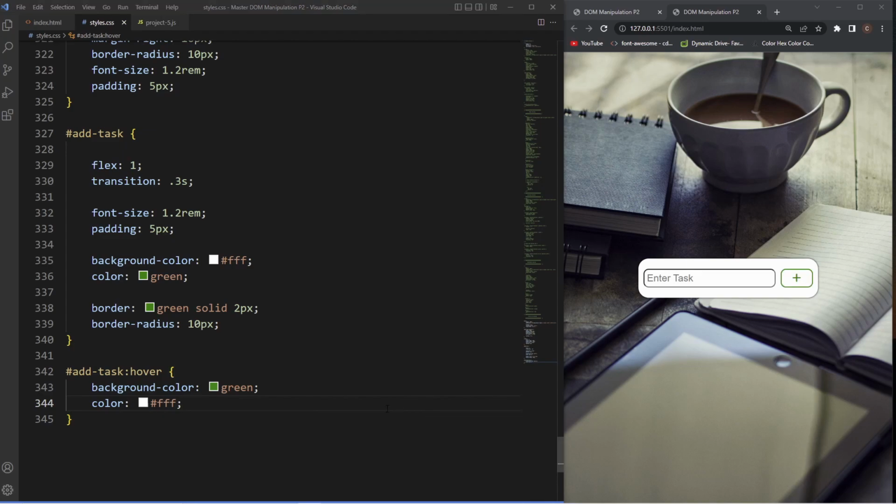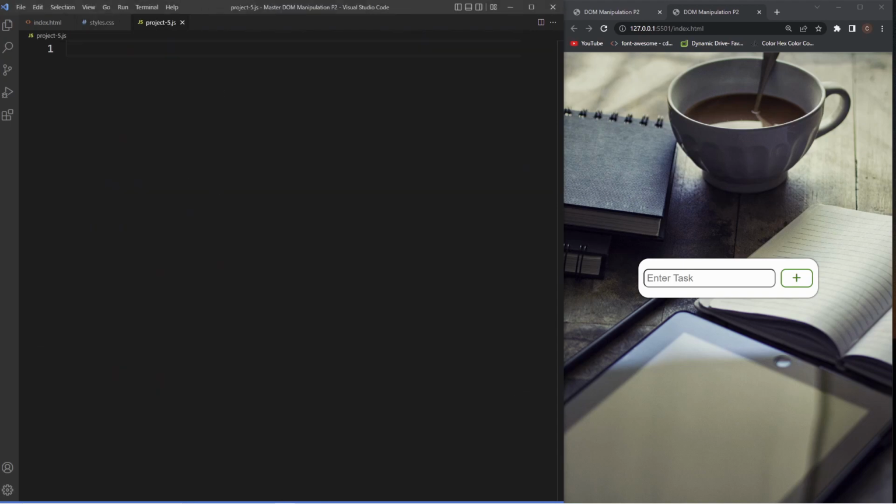Now we're not completely done with the styling, as you'll see in a moment when we enter a task, but let's first add that functionality of adding a task to our to-do list. So let's go into the JavaScript file, and then we can style the entered tasks after this. So let's head into our project5.js file. First things first, in the JavaScript we're going to need to create some variables, one for the actual button here, one for the input, and then one for the task container, which is going to hold all the tasks.